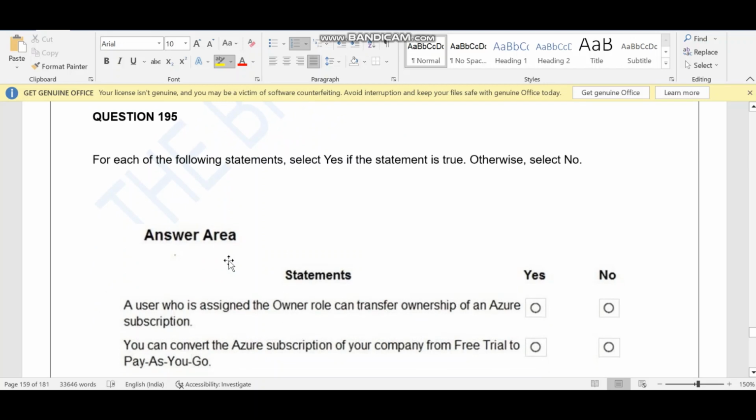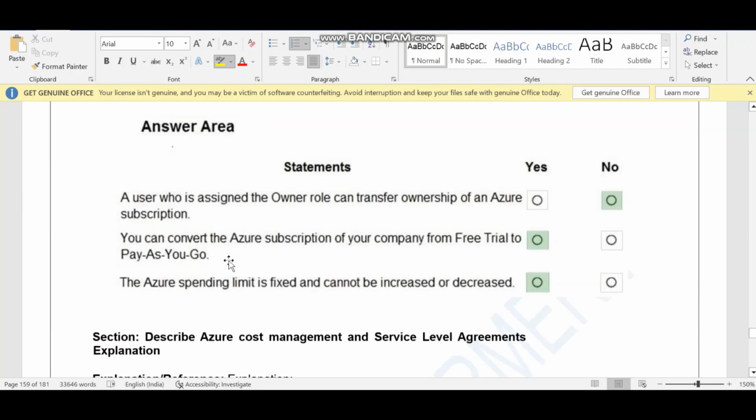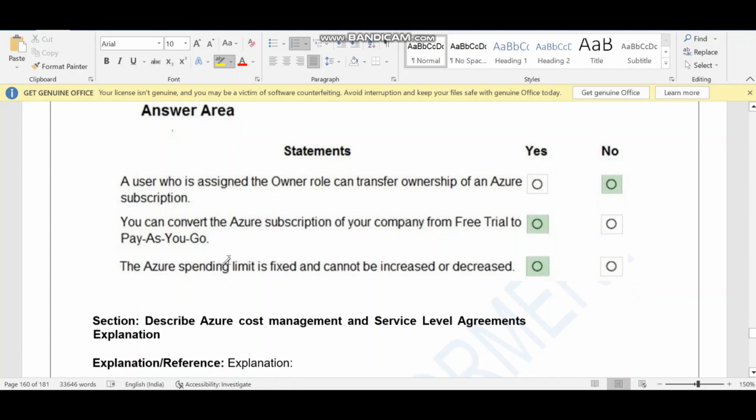Question number 195. Yes or no based only. A user who is assigned the owner role can transfer ownership of an Azure subscription? No. You can convert the Azure subscription of your company from free trial to pay as you go? Yes, you can convert. Azure spending limit is fixed and you cannot increase or decrease it? Yes.